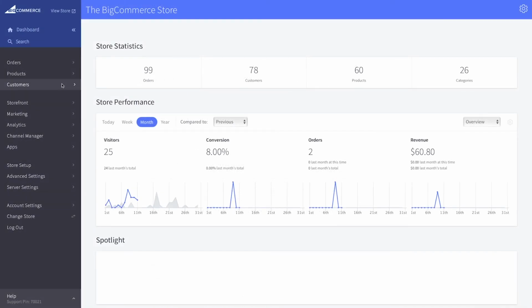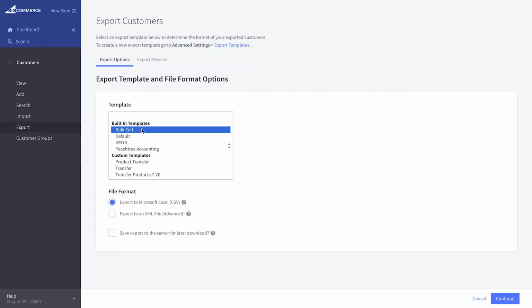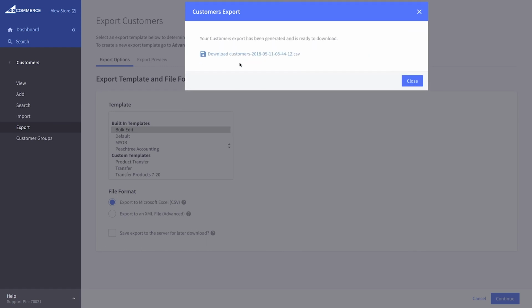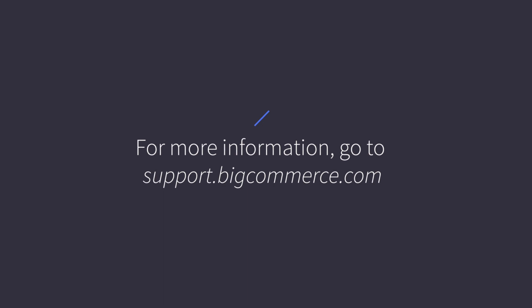You can export your customers by going to Customers, then Export. Select the bulk edit template type, then export the CSV file for whatever use case you have. The Customer Export tool is useful if you want to make bulk edits or updates, backup data, or export customers to third-party marketing platforms. For more information about managing customer accounts, see our Help Center.